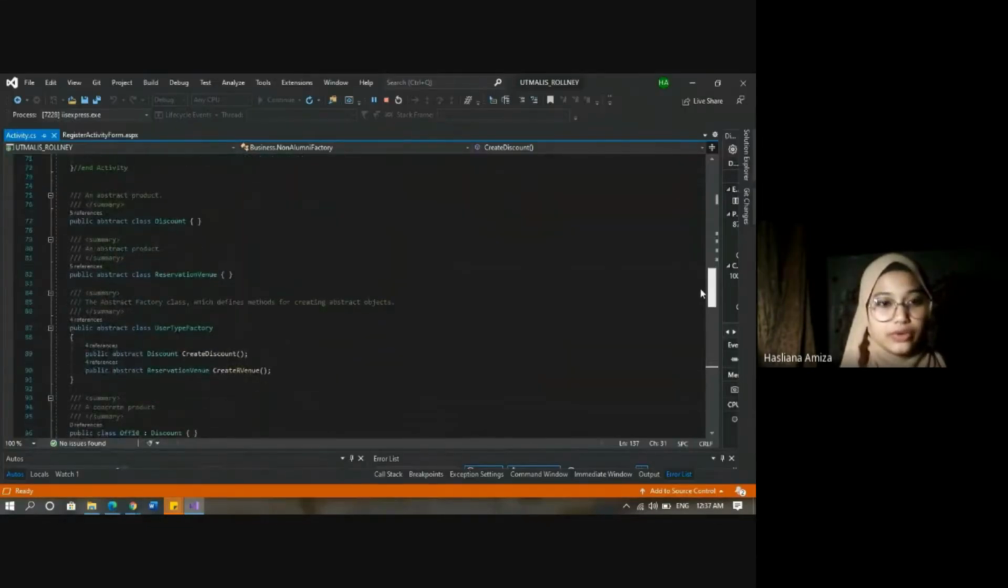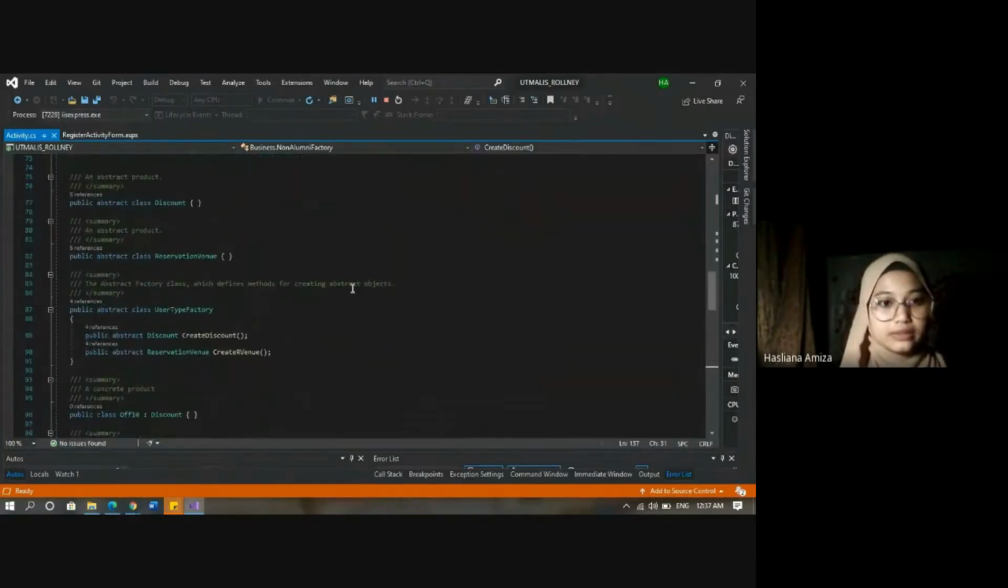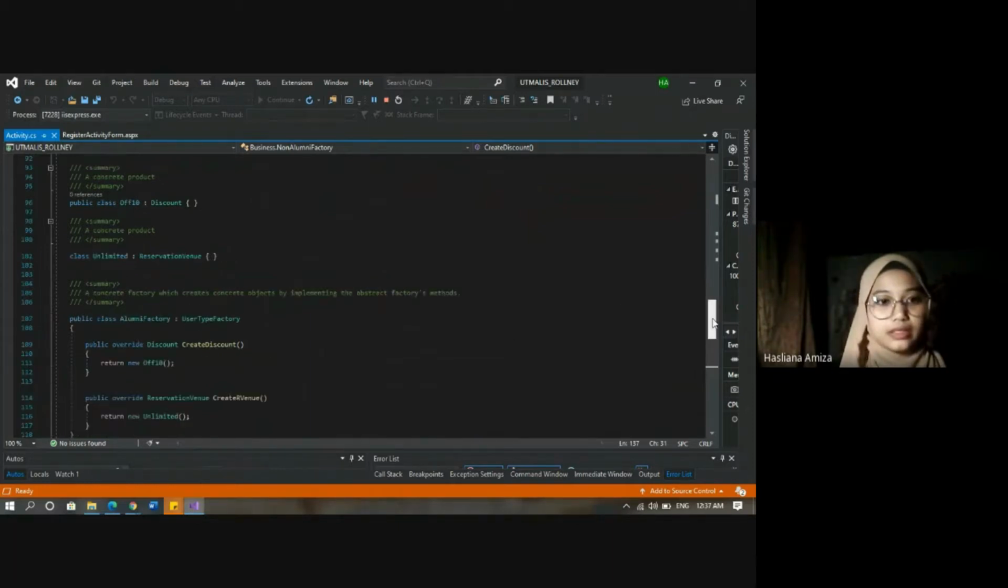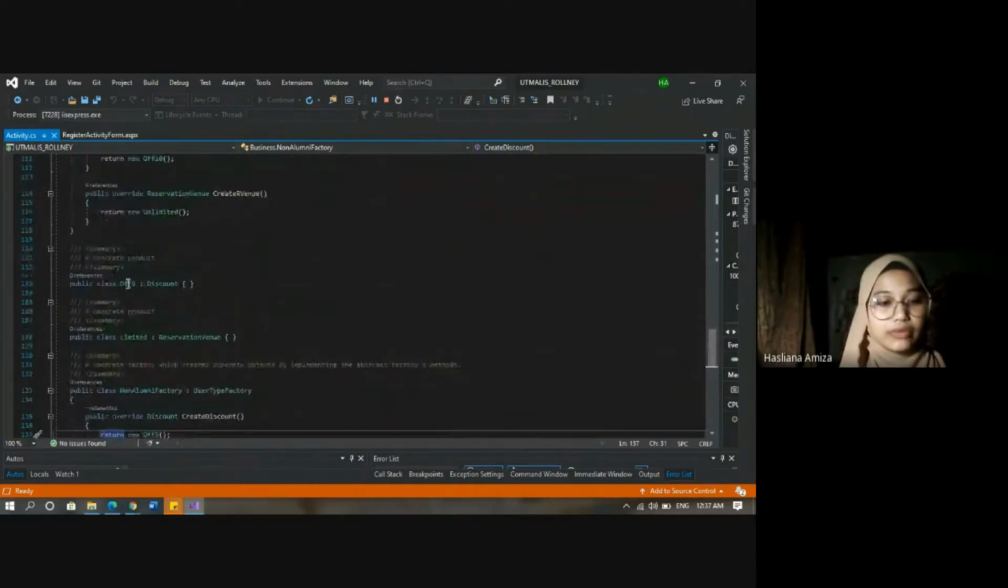So here is the coding for the abstract factory. The abstract products are discount and reservation venue. The abstract factory is the user type factory, and the concrete products are 10% with unlimited, and 5% with limited.